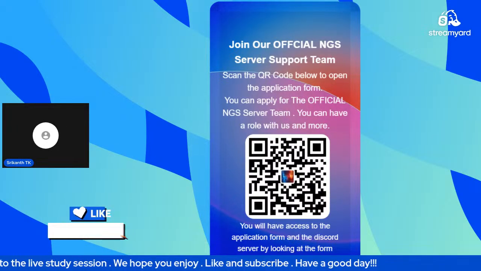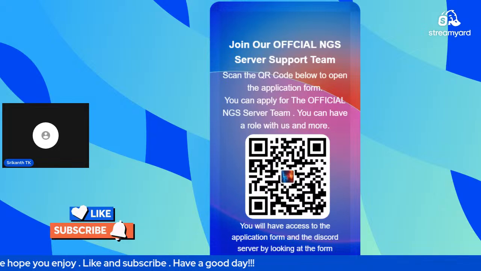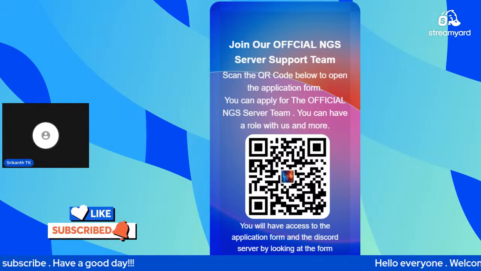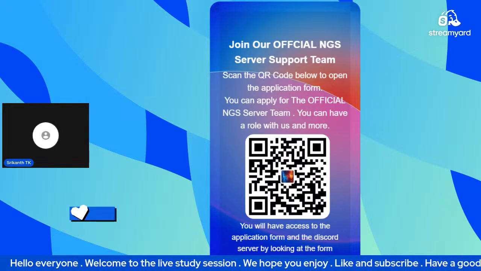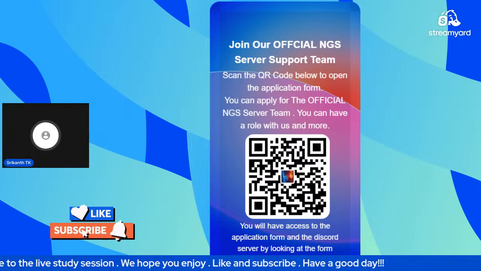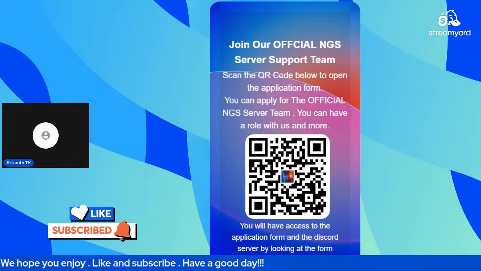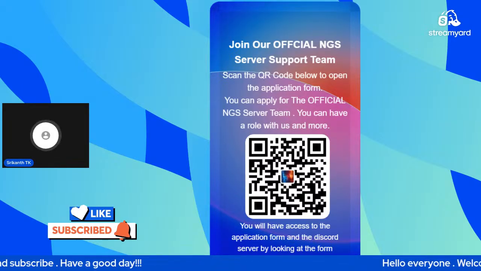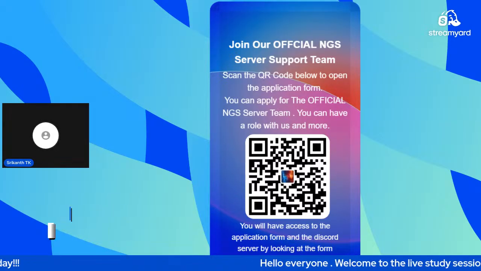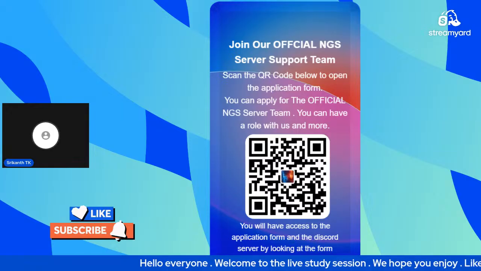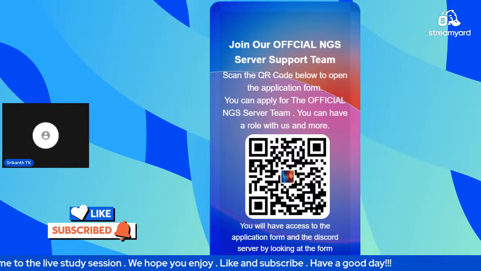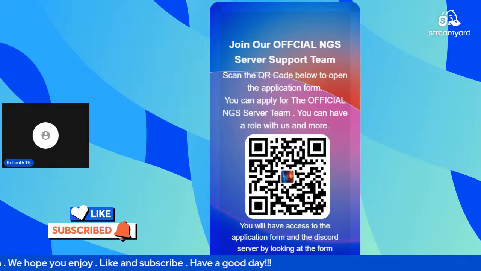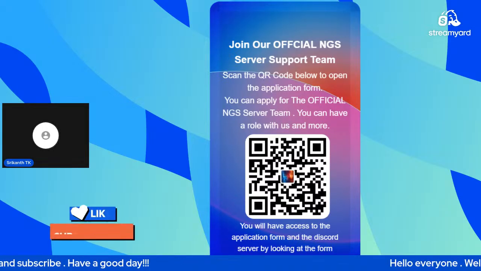Okay? So yeah, here it is. Join the official NGS server support team. Scan the QR code below to open the application form. You can apply for the official NGS server team. You can have a role with us and more. You will have access to the application form and the Discord server. When you go into the form, you get to see the description of the form. You can see this here.